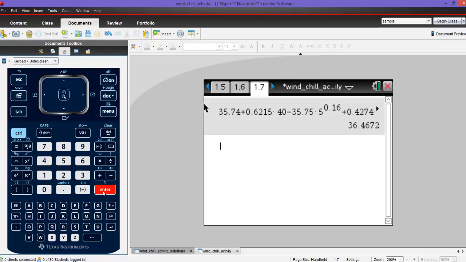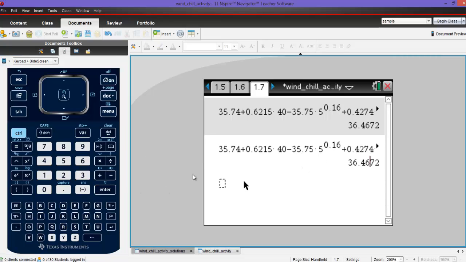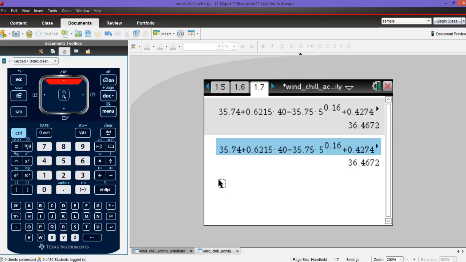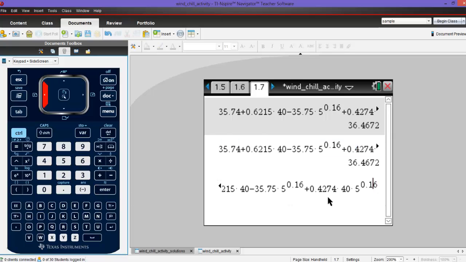And press enter. And to the nearest whole number, that would be 36 degrees. So at 40 degrees outside, with a 5 miles per hour wind, the wind chill would be about 36.5 degrees, or we'll just go with 36 to the nearest whole number. Now what I could do is just go ahead and copy and paste that down and then edit this. So I could go back up and edit this and change the 5 to a 10 and so on. That would be one way to do that. But I'd like to show you a different way that I think is more clever.